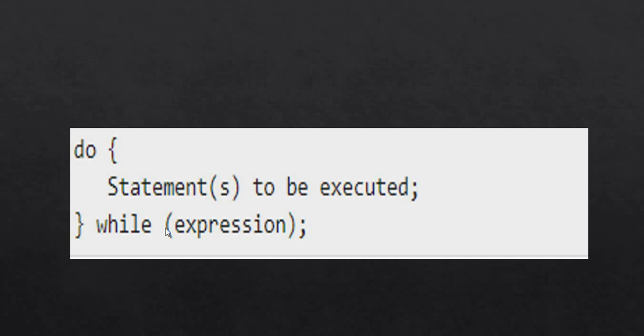Do, my statement will be executed, then while, then the condition will be checked. So even if the condition is false, the statement will be executed and then the condition will be checked.